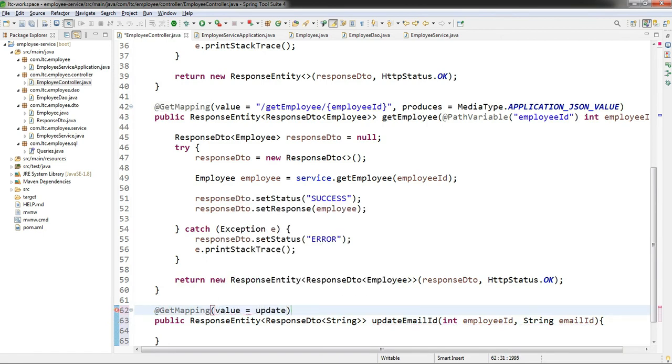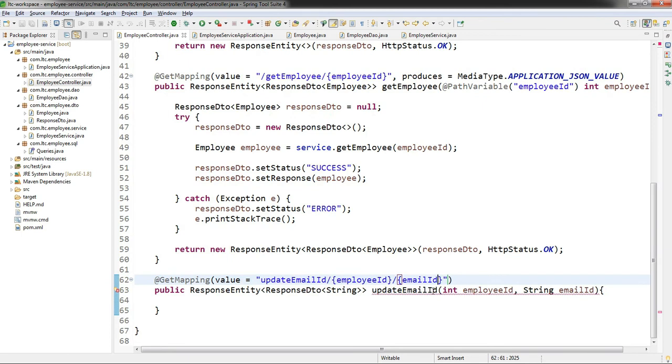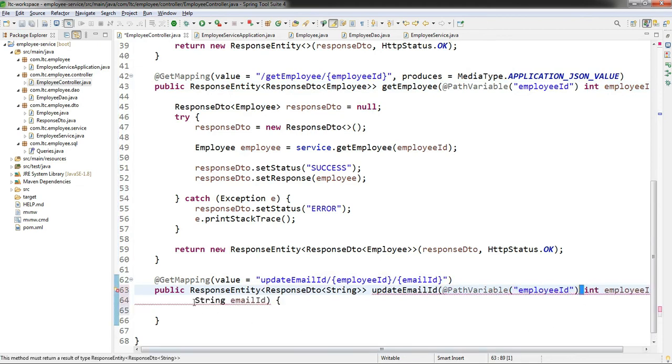Get mapping, value update email ID, slash we need employee ID, slash we need email ID. Okay, and here we need this path variable. So this will be employee ID and this will be email ID.